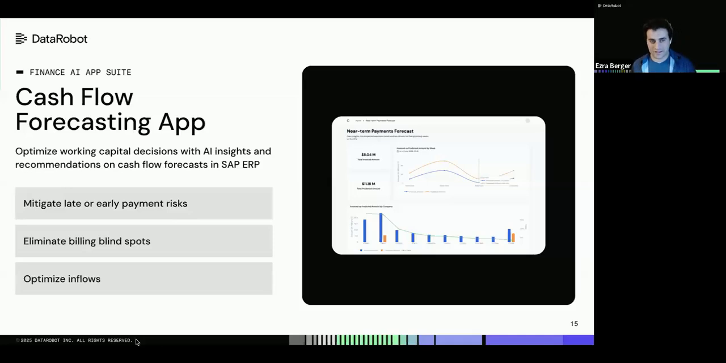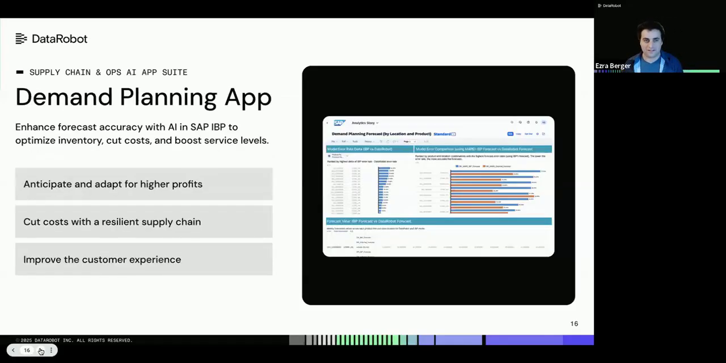Now we're going to dive into the next app, which is our demand planning app. So the demand planning app is part of the DataRobot supply chain and Ops AI app suite. So it's a different type of business app that we're bringing to market. This app helps supply chain and ops teams improve forecast accuracy to align supply with customer demand, allowing ops professionals to optimize their inventory, reduce costs, and improve service levels.